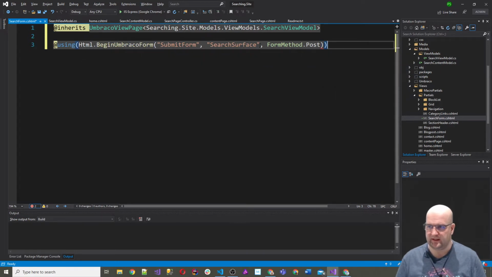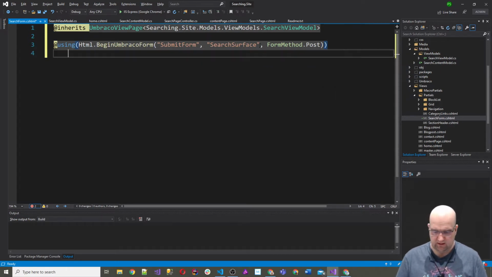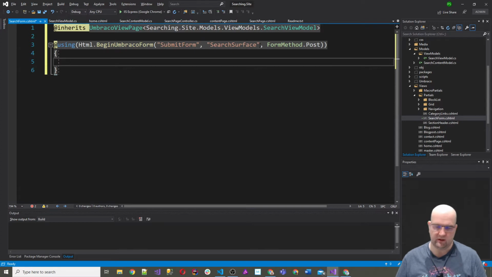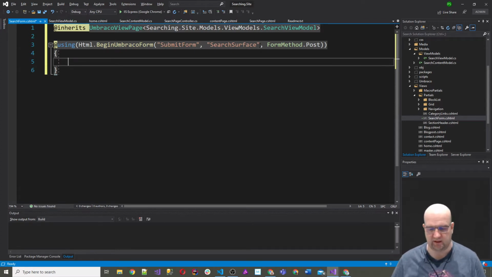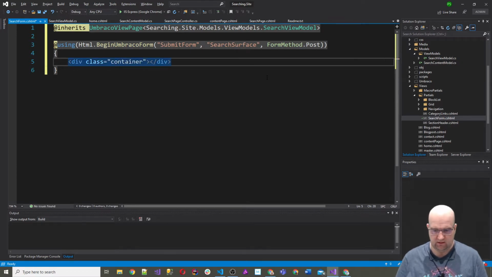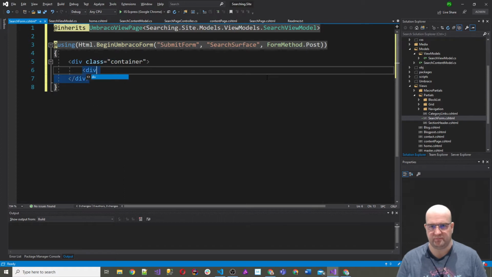We don't need to pass in any classes or anything like that. And then we can just open and close some curly braces, or squiggly brackets, I like to call them. So let's just create our form. First of all, as it's using Bootstrap, let's just add a container on the page here, and with a row as well.